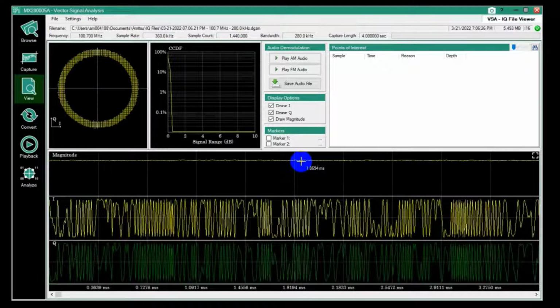So here it is, and this is what we want to talk about today, this screen. It's my way of looking at IQ data in its raw time-based format. When we get to the playback, we'll look at it in frequency space, but here it is. So what have I got? I've got I versus Q plotted here in this little diagram.